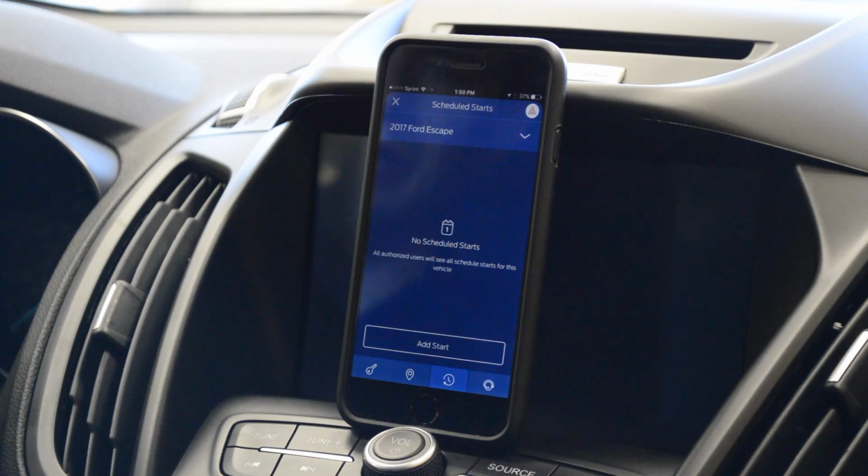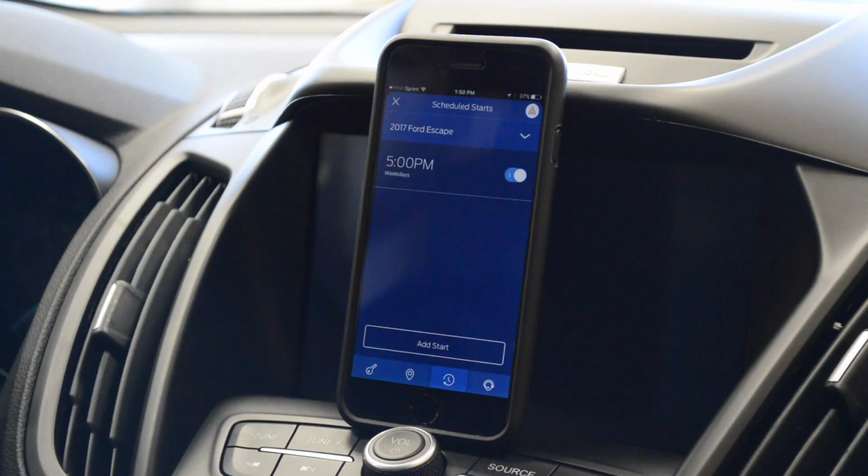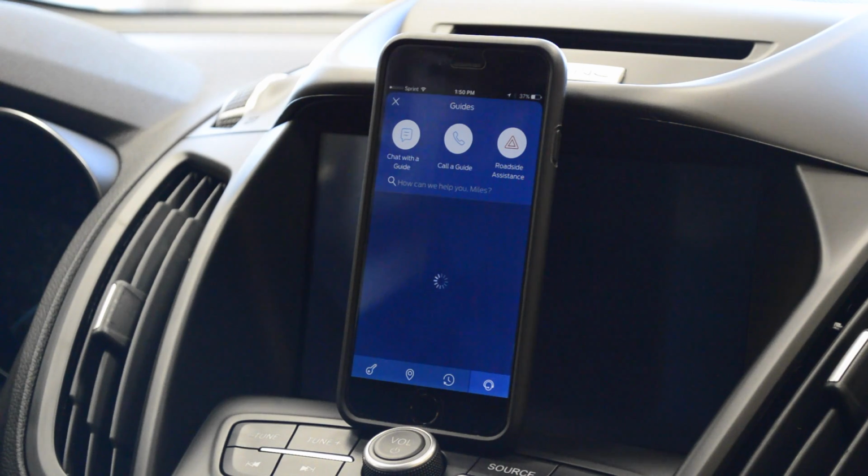And now it'll come up here and it'll have the scheduled start for us right there at 5 o'clock. You can toggle it on and off just like an alarm on your phone. It works really simple.